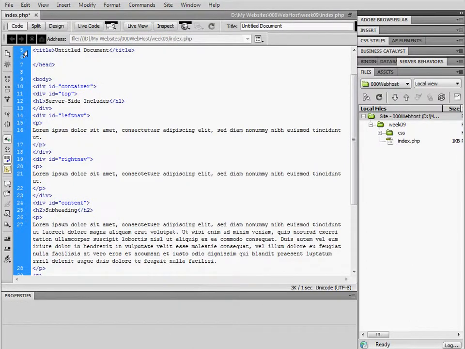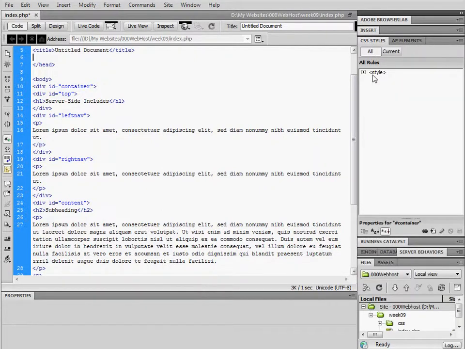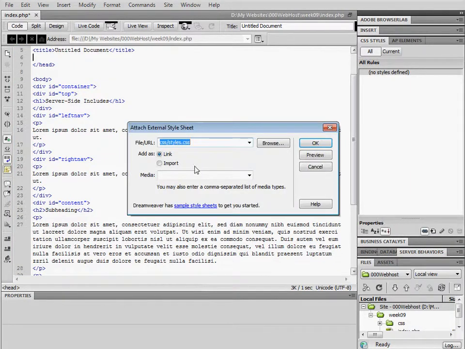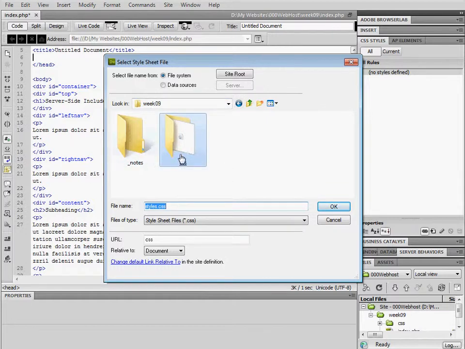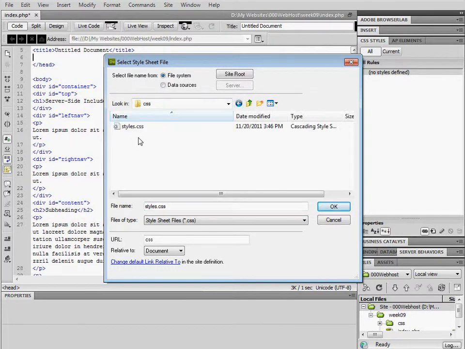Back in my index.php, I need to link to that file. So let's do that. I'm going to do that through the interface right here. CSS styles panel. Link. There's a little attached style sheet link, chain link. I'm going to click on that and choose browse. And I'm already in my CSS folder. Let's make sure I'm in the right one. Yeah, that's right. Week 9 CSS. Styles.css.